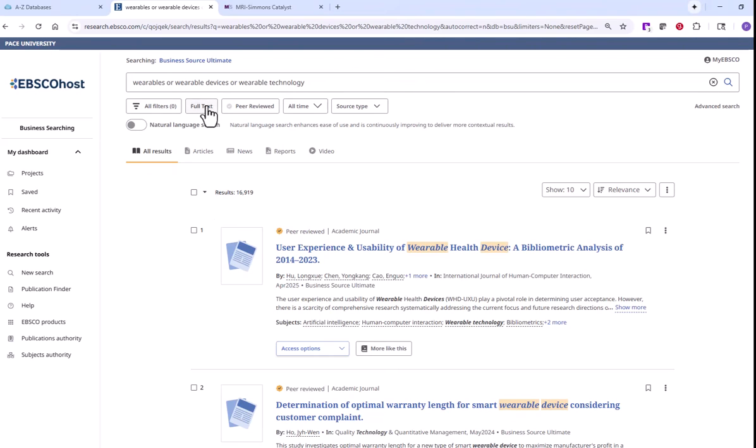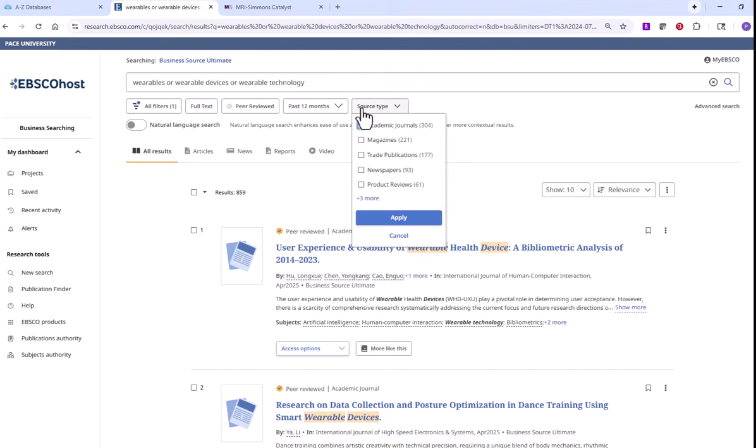There are filters here across the top. There are some shortcuts we can use under all time. So this is your publication date filter. I'm going to limit to the past 12 months. That immediately took that number down significantly. Under source type, this is where you can see all the different source types that are available in this list of results. So I have academic journals, magazines, trade publications. There are some industry profiles and company profiles here. So you do get those other kinds of content as well when you're searching using the search tool in Business Source Ultimate.